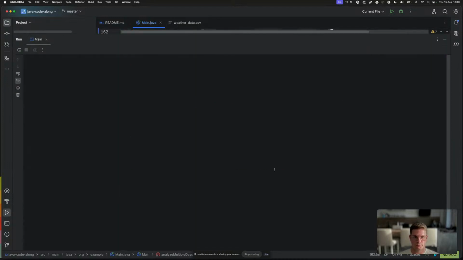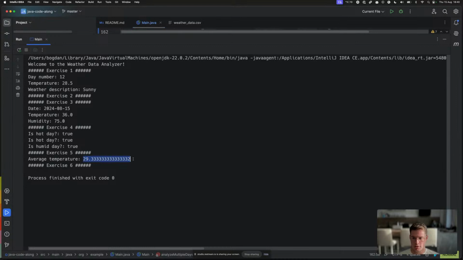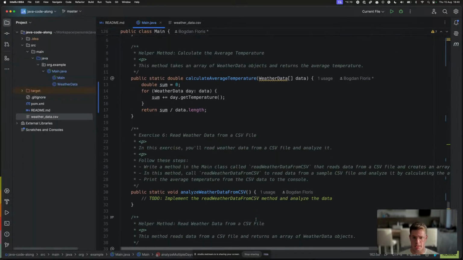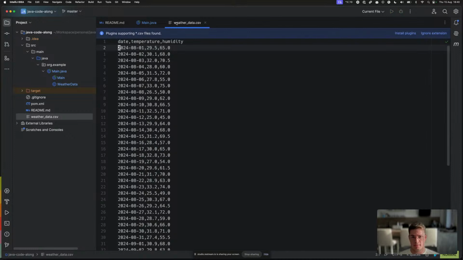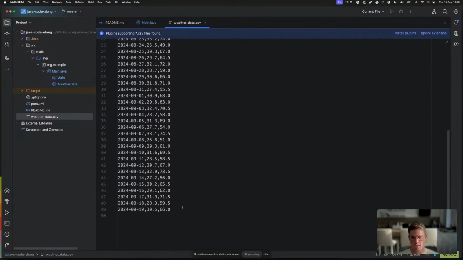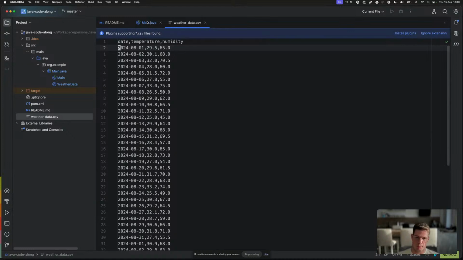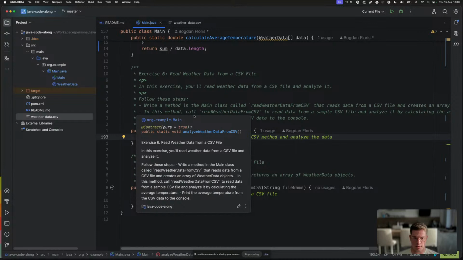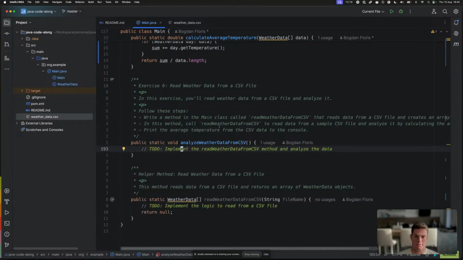Let's run it. Bam, we have the average here in exercise 5. Cool. And now we've built all of this. Now let's actually read this weather data, the CSV data, inside of our program. We'll do this manually so that we can learn how to read the CSV data. And then we'll actually calculate the average temperature on the CSV data directly.